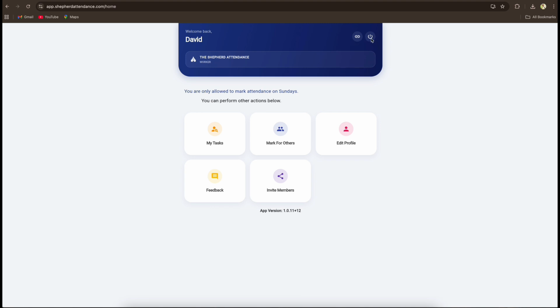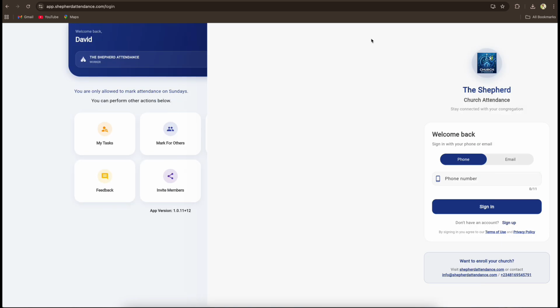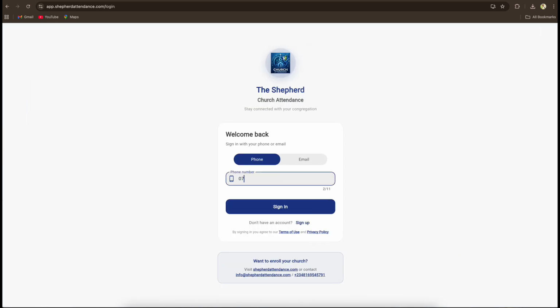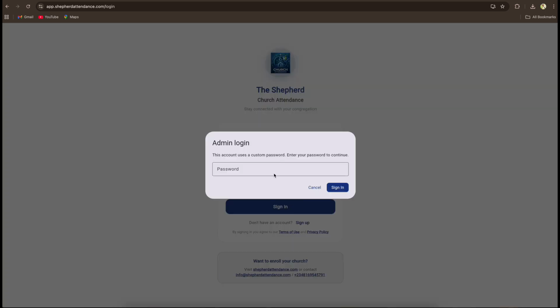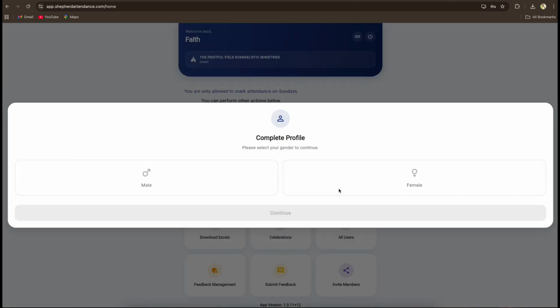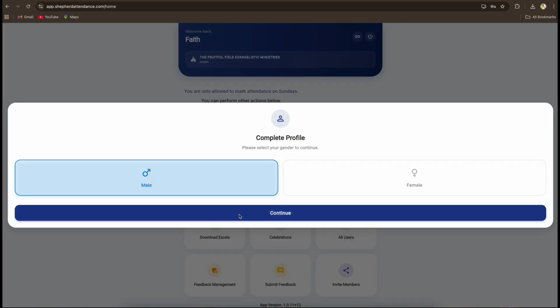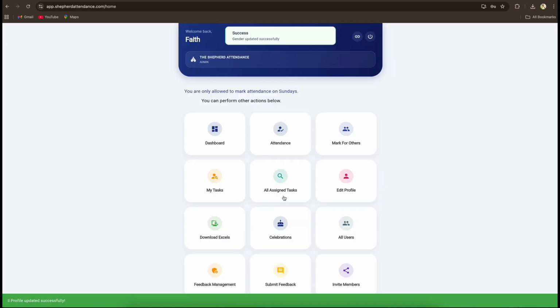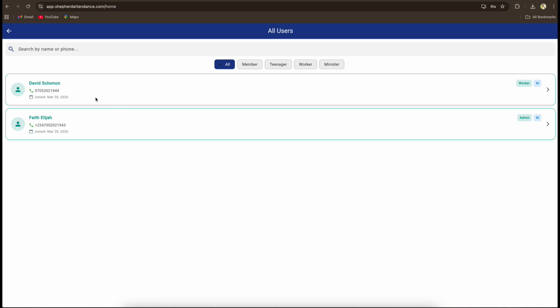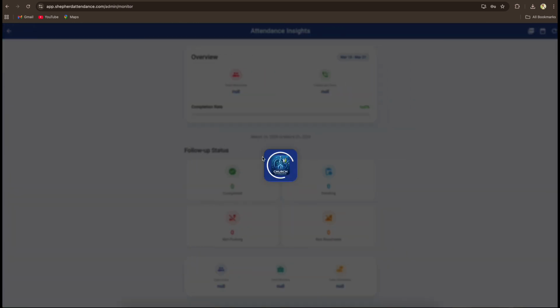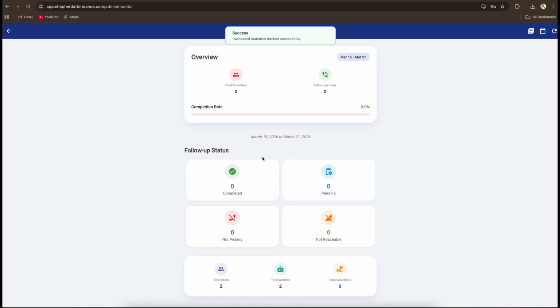So that is it. We can also log in to the admin from here. So let's log in to the admin from here. Mail. So this is the admin dashboard from the mobile side. Celebrations, all the users that we have for this church, you can see them. This is how the dashboard looks like. Absentee 0, follow-up completed pending, total user, total workers, and so on.